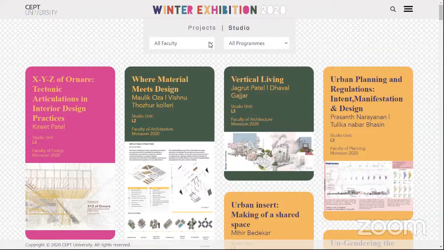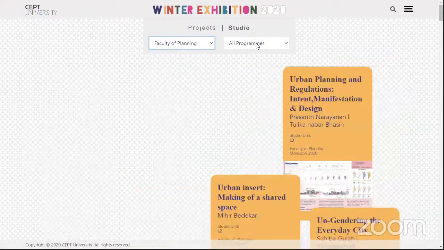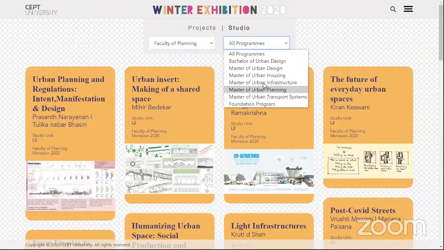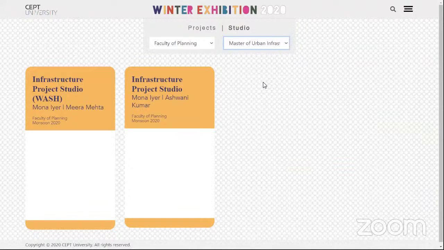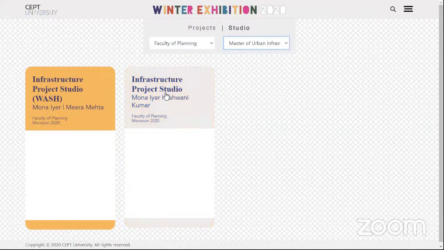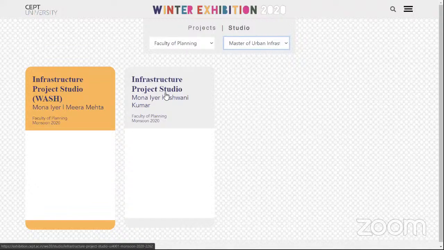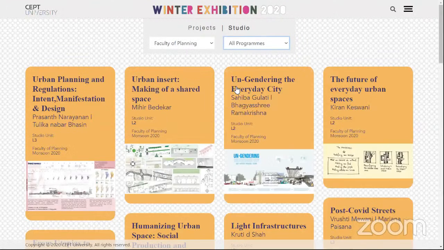To view the studio work, one can click on the studio icon, select Faculty of Planning, and in the programs division, Master of Urban Infrastructure. The program has two divisions, MUI Wash and MUI, for which a common studio was conducted. Once you click on the MUI Infrastructure Studio, you can go through the work of the batch of 2019 to 21 in the third semester.